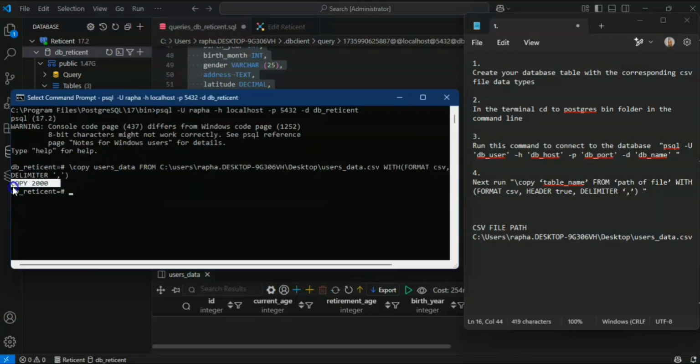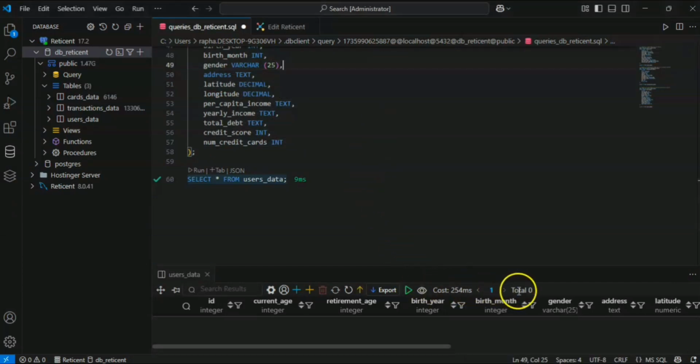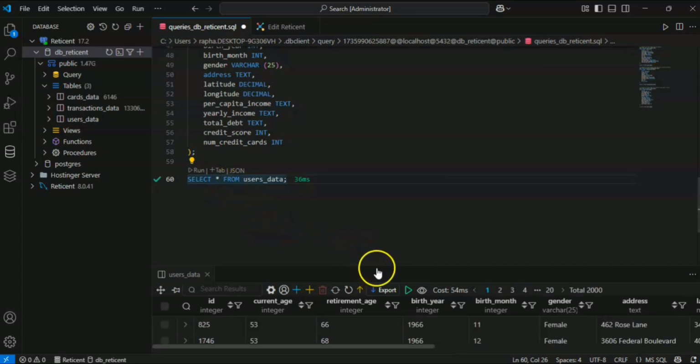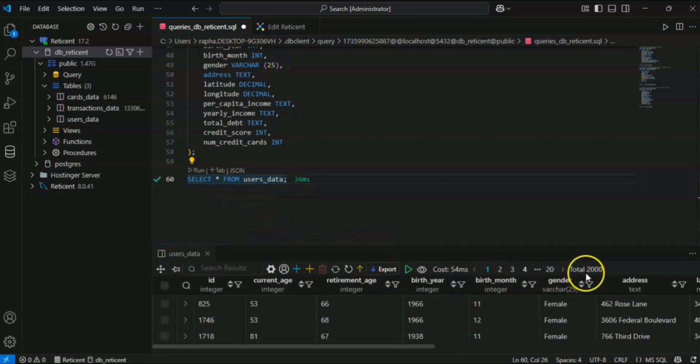So you can see the command runs successfully, and I have successfully imported 2000 records. Now I'll go back to my code and then just run this again. Now you can see that this particular table has been populated with 2000 records. You can see in my database, db_reticent, now I have users_data with 2000 records. So this is how you can easily bulk insert data to your database.